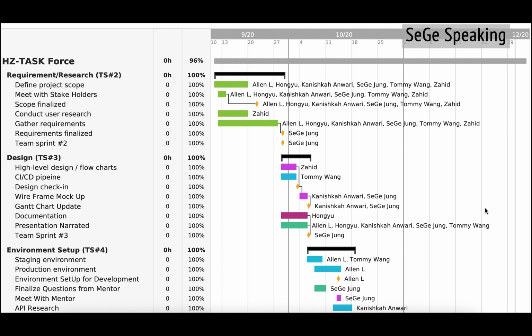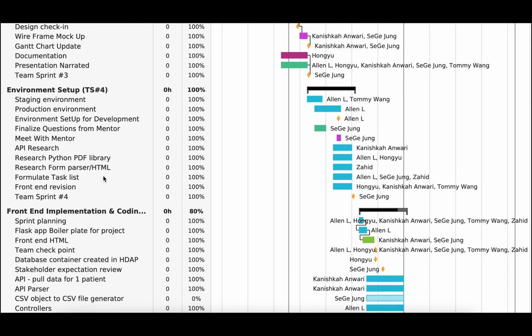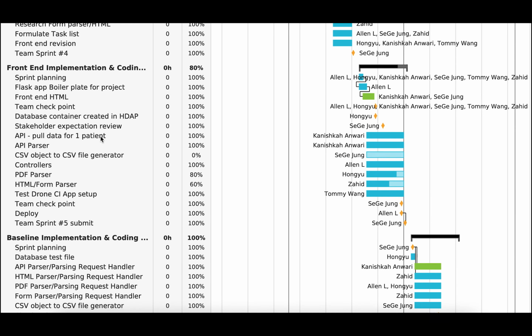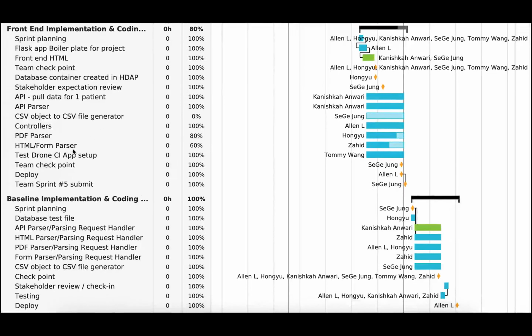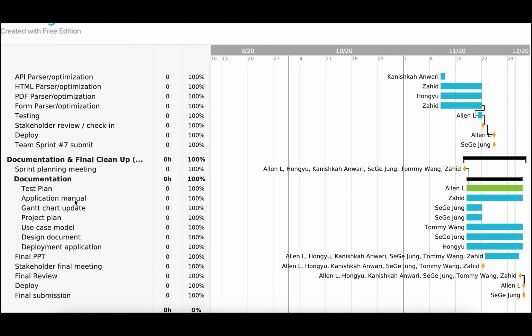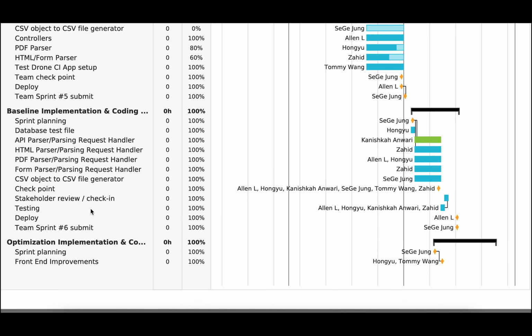Final Gantt chart. We started this project in early September and ended in early December. We started with the requirement and research team sprint 2, moved on to the design phase, then to environment setup with setting up all the boilerplates, then to front end implementation and coding. After this step, we moved on to the baseline, then documentation and final cleanup. At the end of each implementation and coding team sprint, we made sure to do stakeholder review, testing, and deployment.